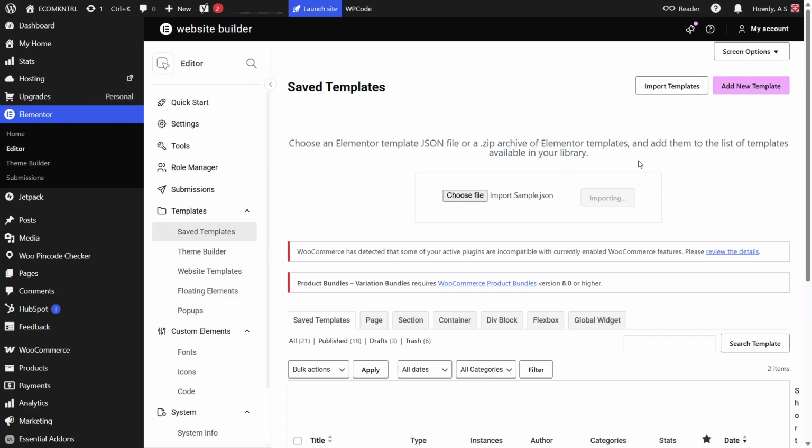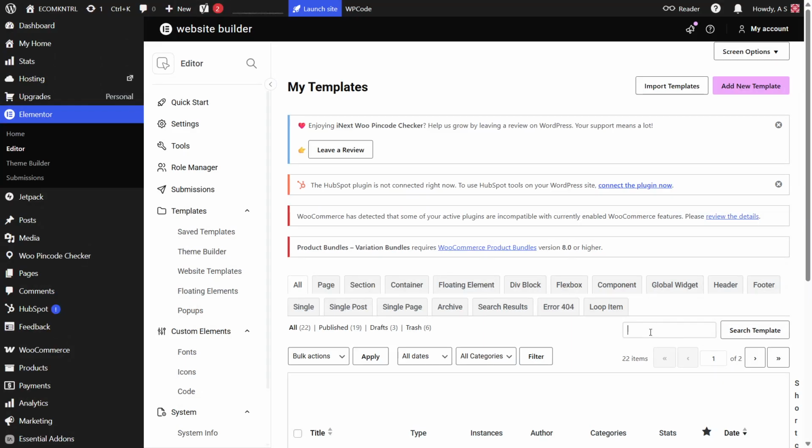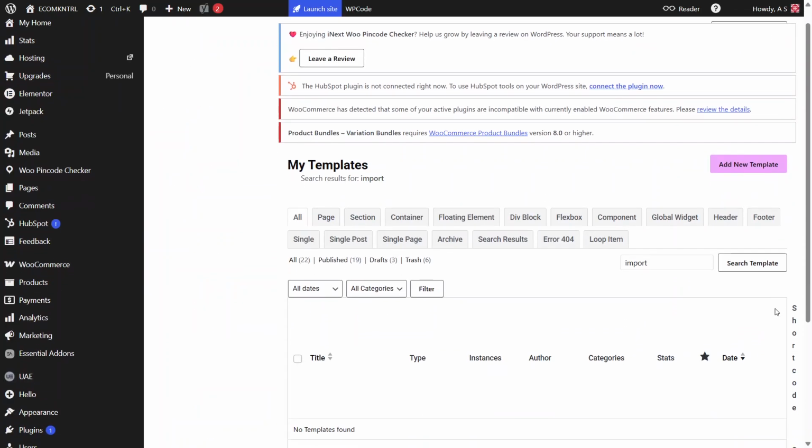To confirm that your template has been successfully imported, look again to the top right area of the Saved Templates list. You'll see a search field there. Click into the search field and type the name of the JSON file you just uploaded, or the template name you expect to see. After typing the name, click the Search Template button or press Enter. Wait a moment for the search results to load. You should now see your imported JSON template listed among your saved templates, ready to insert into your Elementor pages whenever you need it.